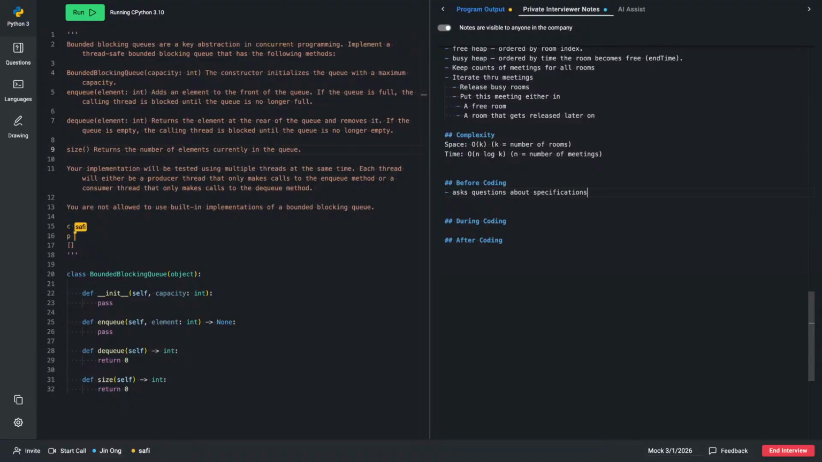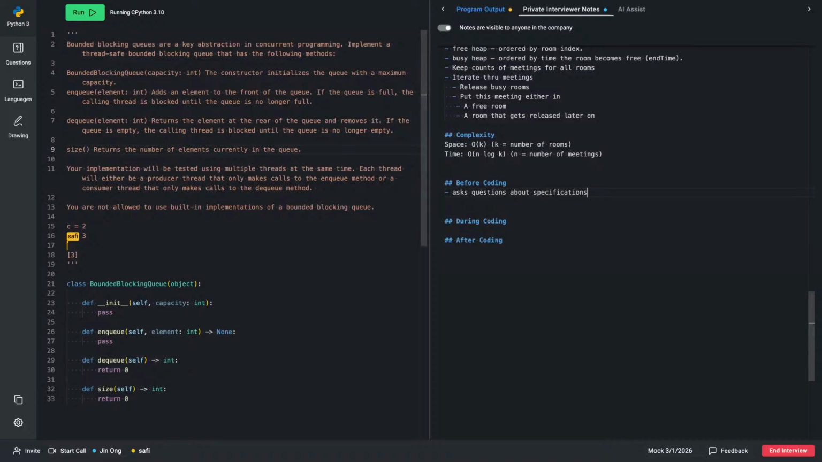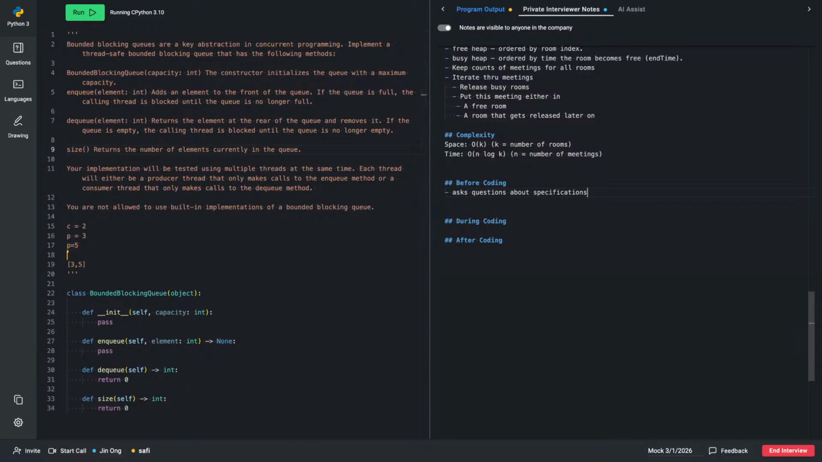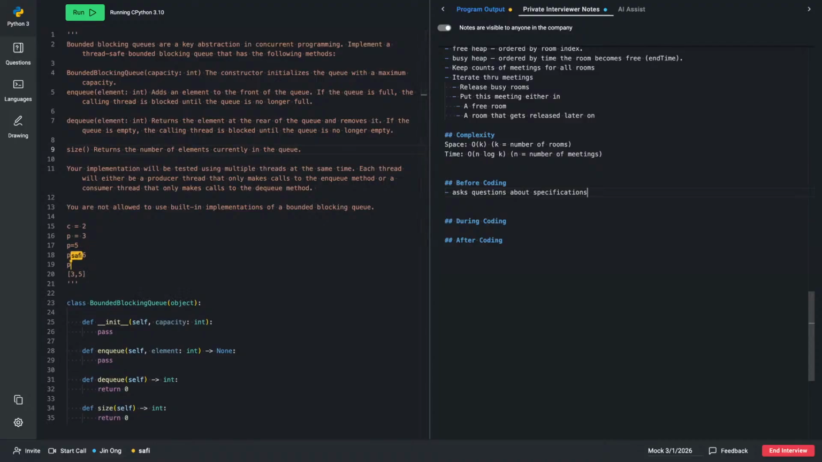First, we have a producer that asks us to enqueue the element three. In that case, we'll just put in three at the front, and since this is under the capacity, it's fine. Again, a producer calls five. We add five here, and obviously the size is two. Then another producer calls six, and another producer calls seven. Since our queue is at two right now, we need to keep these six and seven waiting.